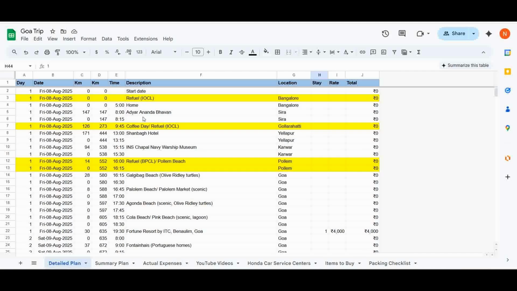So if you look at this, this is all straight from Google Maps. So I plan to start at 5 a.m. on this particular day from home, Bangalore, and then there's a breakfast stop, then there's a coffee and a refueling stop. My vehicle can travel up to 500 to 600 kilometers with a full tank, but I tend to refill once it is about half tank over.